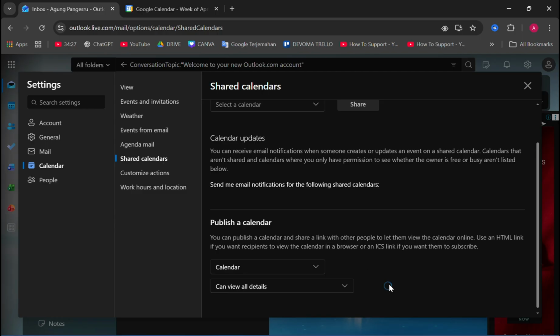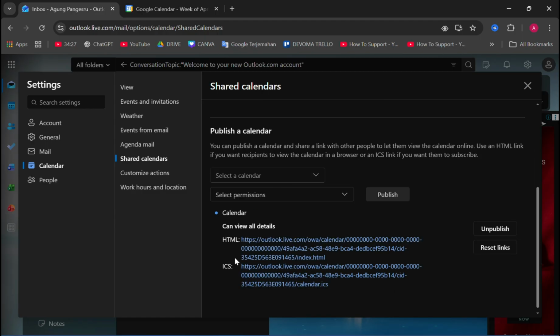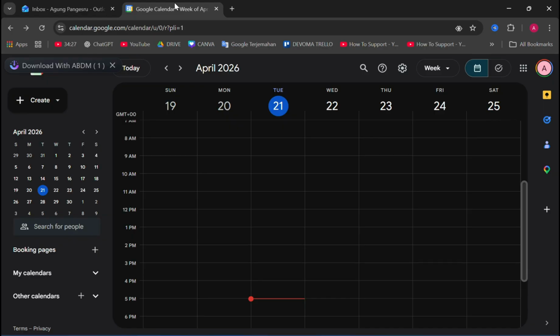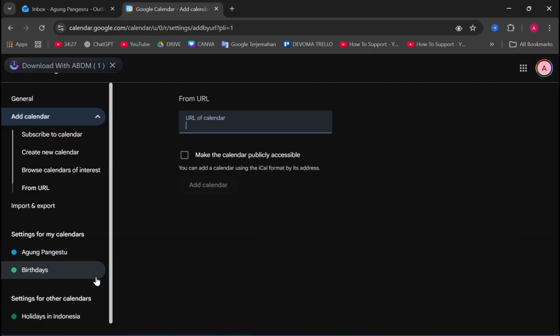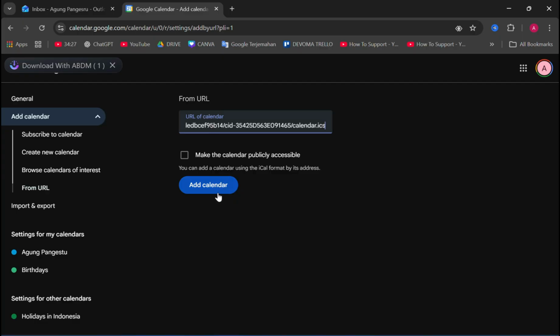and then click publish, and then there will be two links, the HTML and the ICS, so you can just copy the ICS link. After you copy it you can go to your Google Calendar, and then in the other calendars here you can click the plus icon and then choose from URL. Then you can paste the link you copied before and then click add calendar.